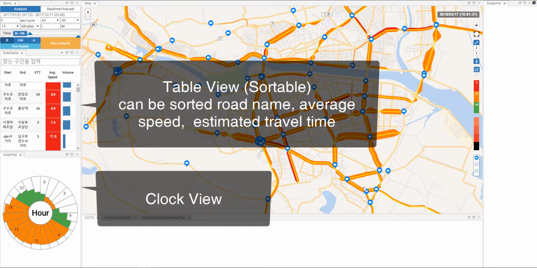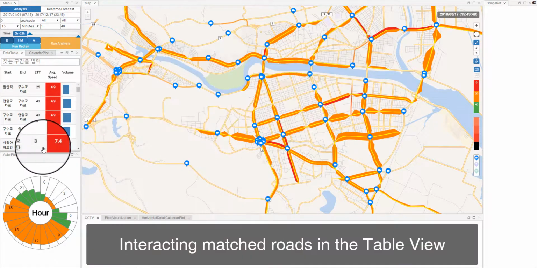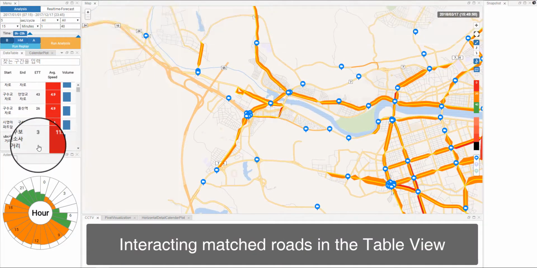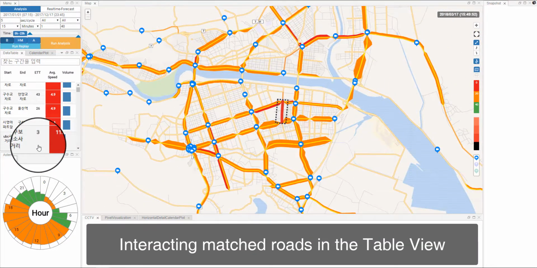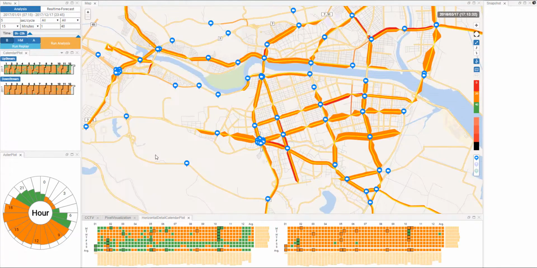Table view can be sorted by road name, average speed, and estimated travel time. This shows how an analyst interacts with the table view for finding specific roads. Then the analyst looks at the calendar view.